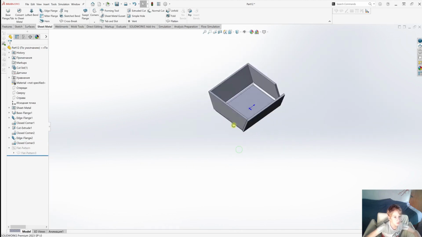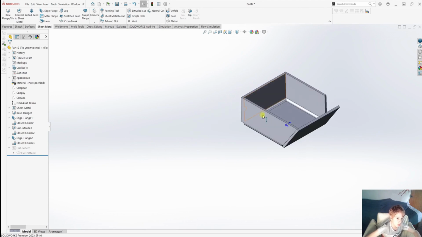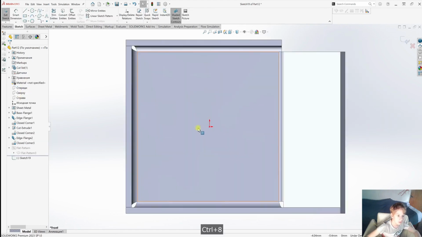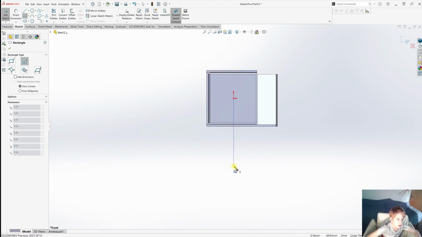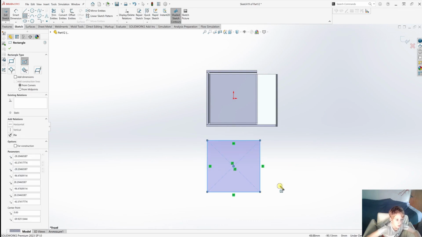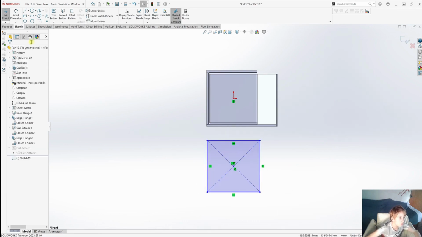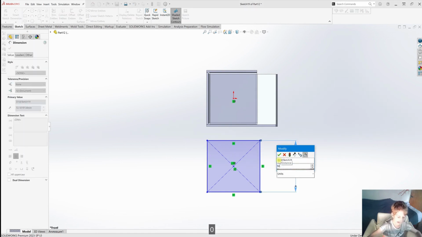Let's hide it. And to demonstrate the next command, we'll create another box like this. Front plane, sketch, Ctrl+8. Again, select the square from the center. Add the vertical relation, 50 millimeters by 50.